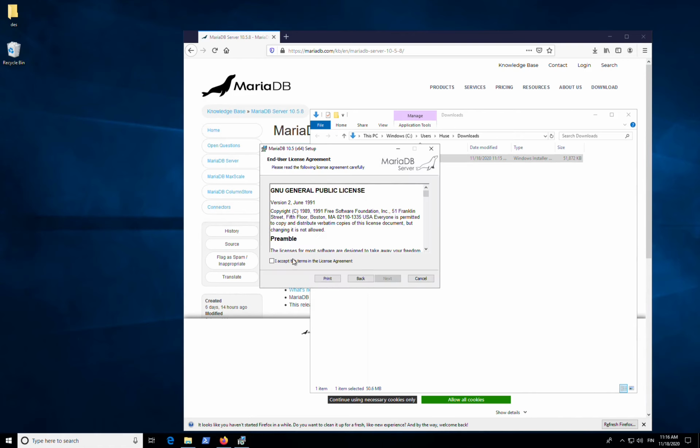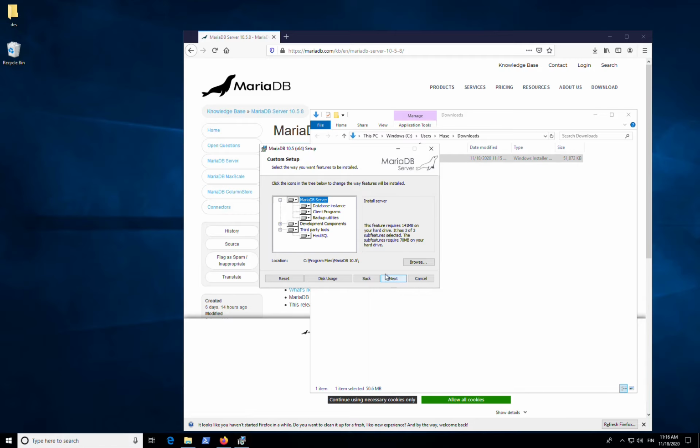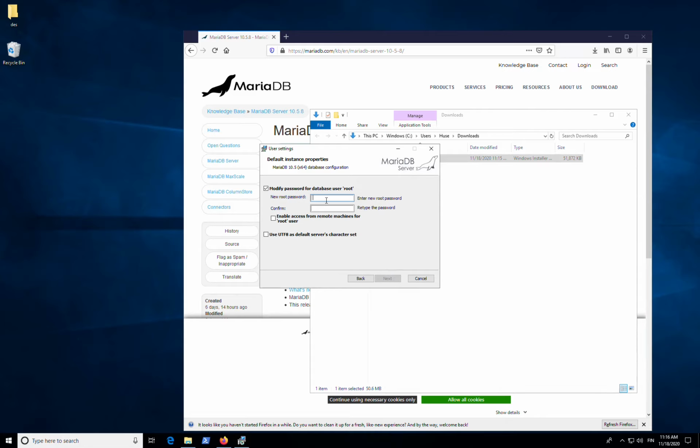Next. Accept. Next. Going with default. Next. New root password. We are installing as local, so it doesn't really matter. It's going to be admin. Admin. No remote access.